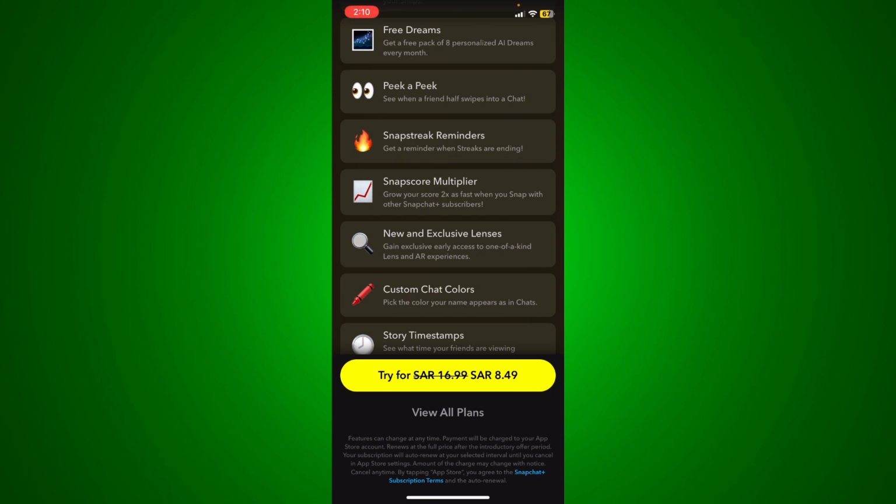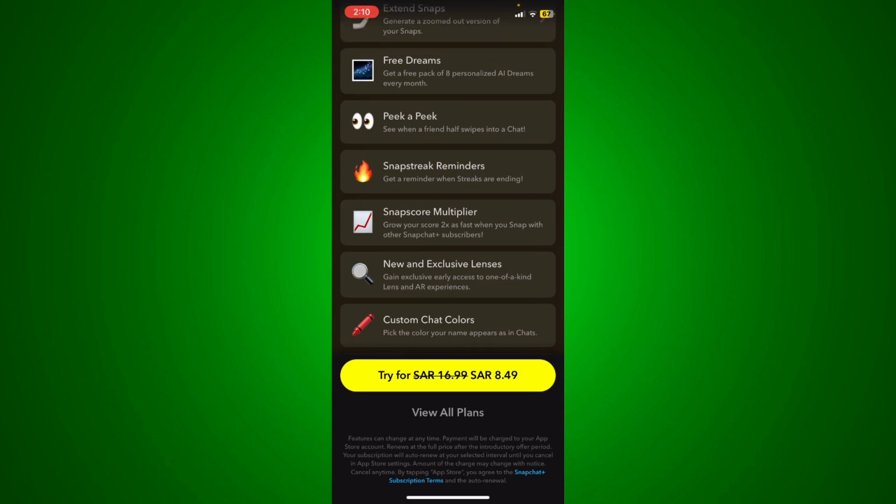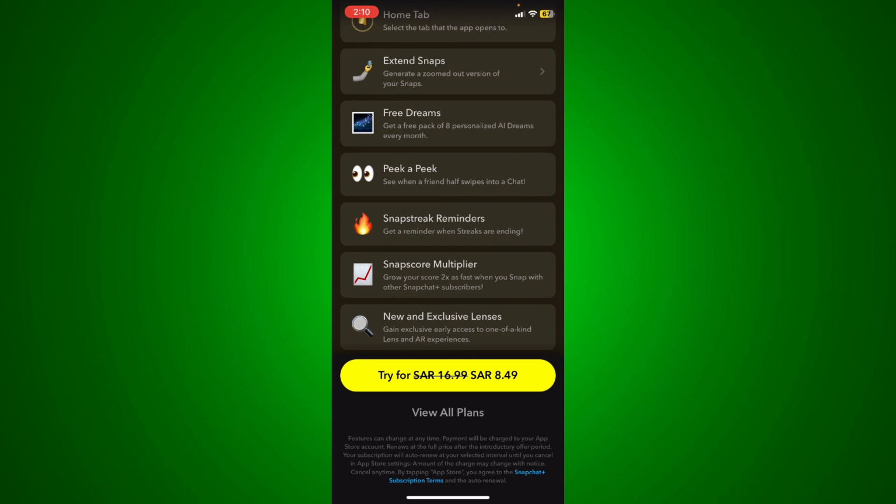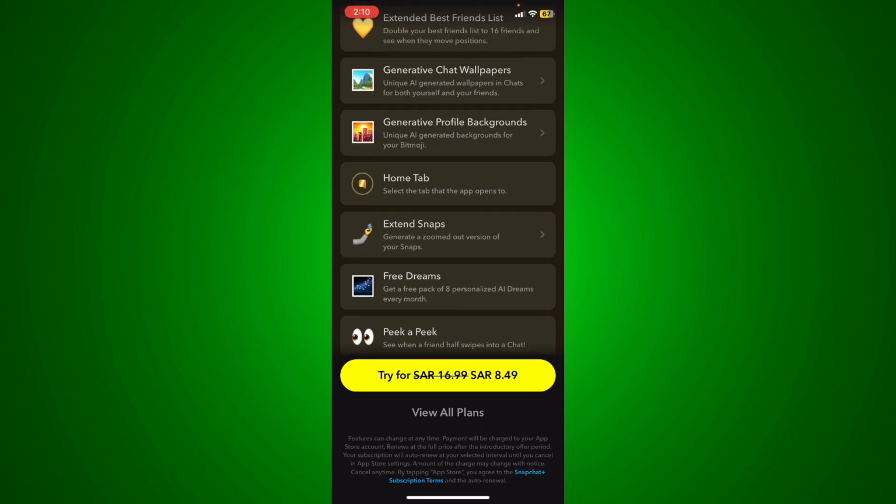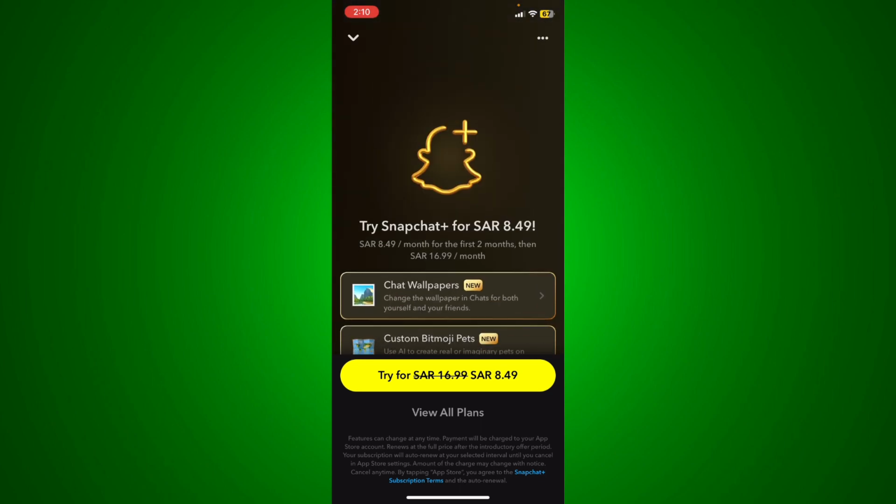without needing to notify the other party, see when a friend half swipes into a chat, and you're gonna be able to see who actually has half swiped your chat onto your Snapchat.